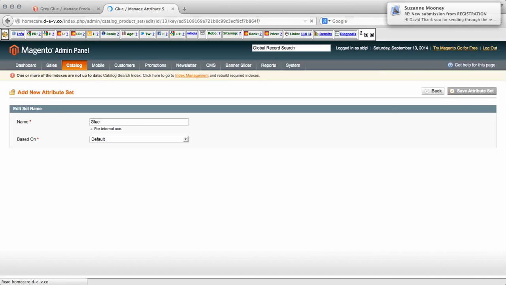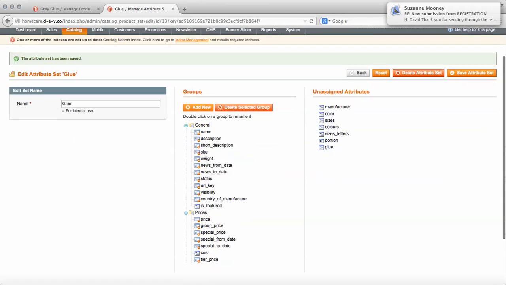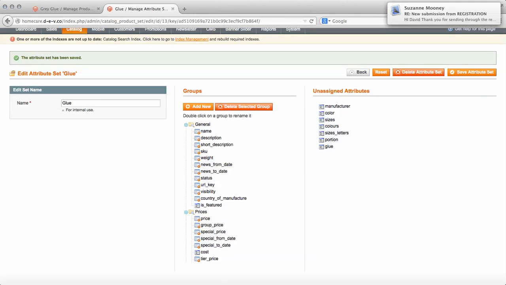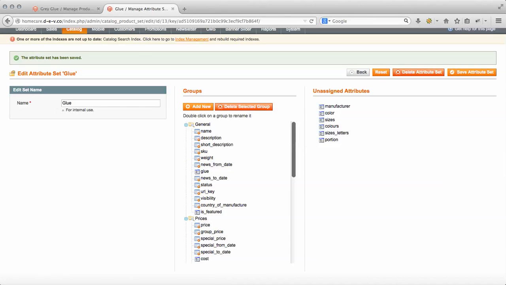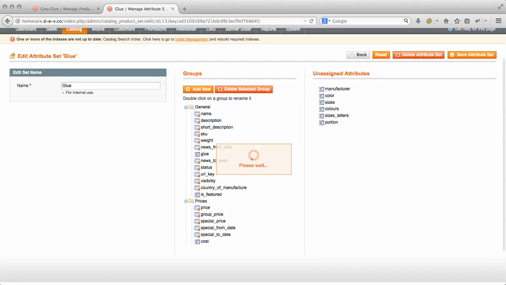Once it's saved, we then put that glue, there it is there. We just drag this into our set so it's available in the selection, and then we just click save. So that's the hard bit about it. From here it's easy, you just have to set it up.